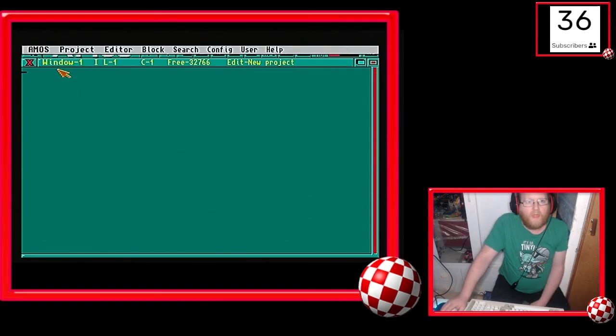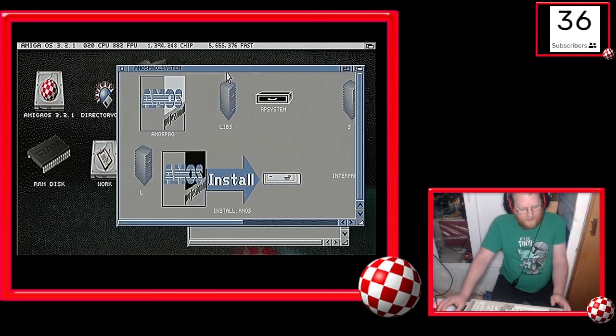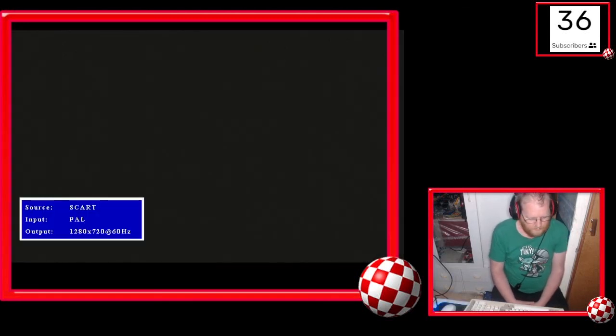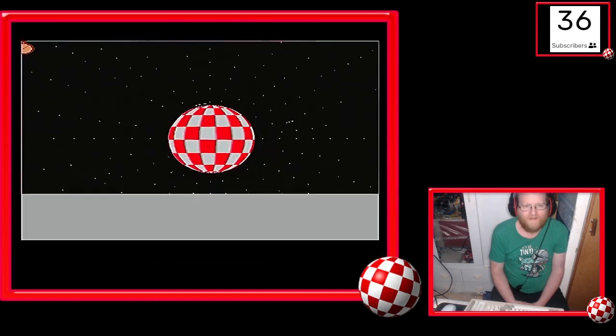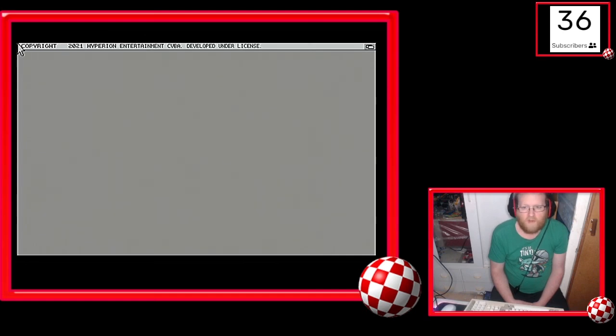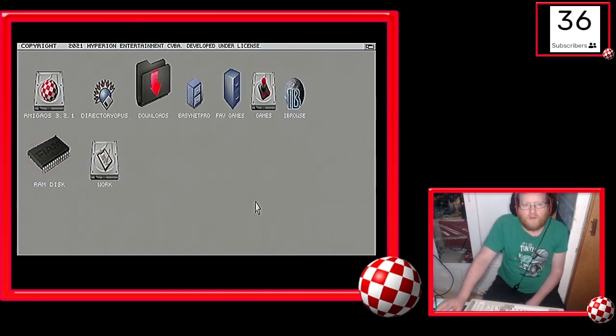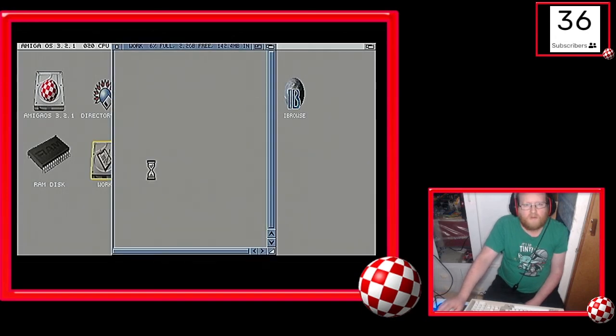But there's one problem. Sorry about that, I got a calendar notification. There's one problem. If I restart the Amiga, oh, my little boot screen, which you don't get as default. I actually put that on there. It's a bit slow. I'm not going to wait for the background to load up. I'll just go straight into it.